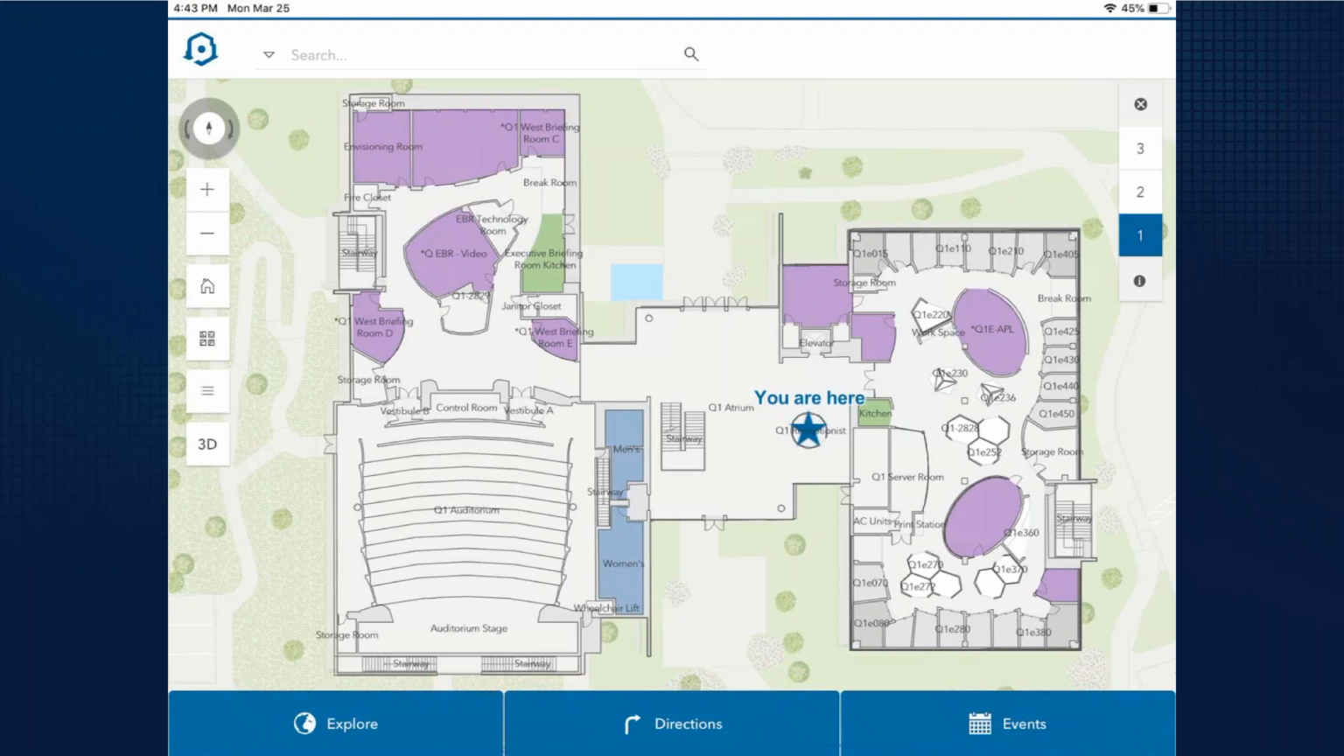This visitor is here for a couple reasons, one of which is there's a seminar that they need to attend. The other is that they actually have a meeting with a partner in a building that they've never been to. They've just arrived at the kiosk, and the first thing they want to do is find the closest restroom, because it's been a long drive to get to this location. So to do that, they're going to click the Explore button on the bottom left-hand corner.